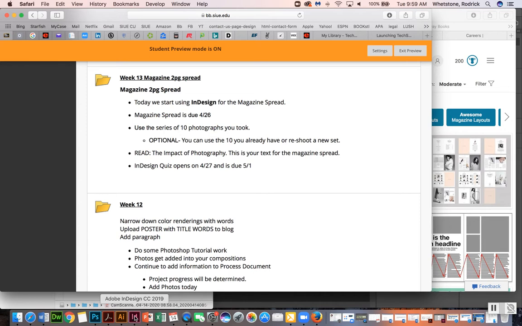It's kind of like Illustrator's big brother, because you'll see once we get into it that a lot of the controls in InDesign are very similar to Illustrator. But the big difference is that InDesign can hold Illustrator files and it can hold Photoshop files. So more about that later. Let's take a look at what's in week 13.